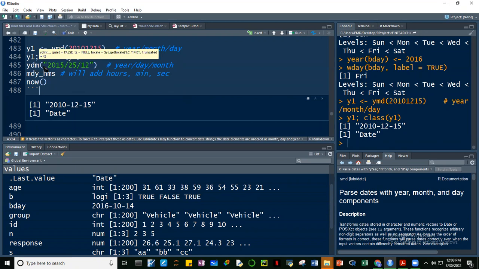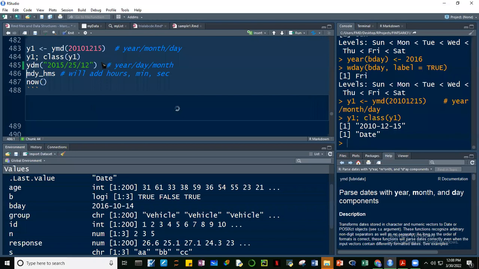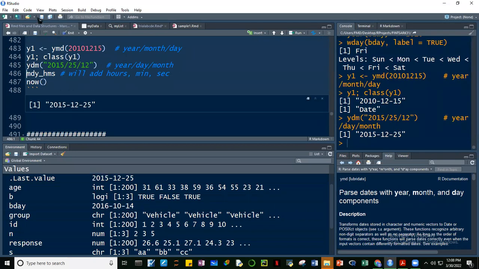YDM guys, year, date, month. No? So we want this converted, kasi ano to, kung titignan nyo to guys, this is a character. No? So may quote siya, if you want this change to year, date, month, okay, run. 2015. Note again, in default ni R, pag nag-print siya, the year, the month, and the day.